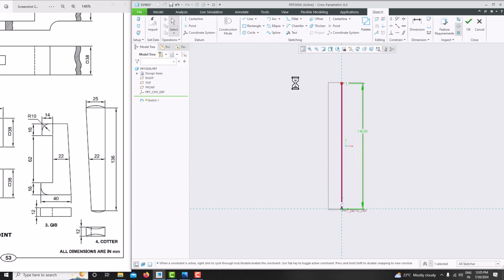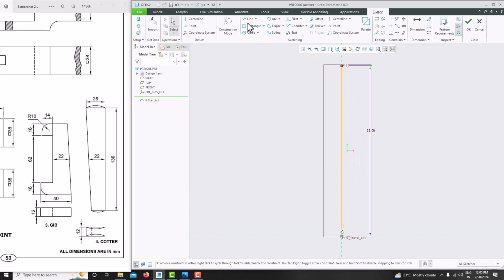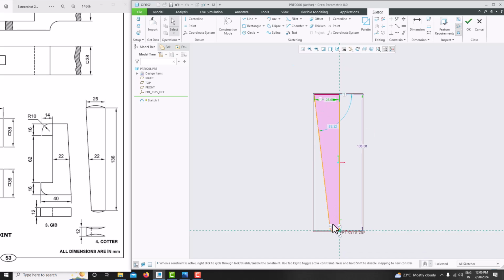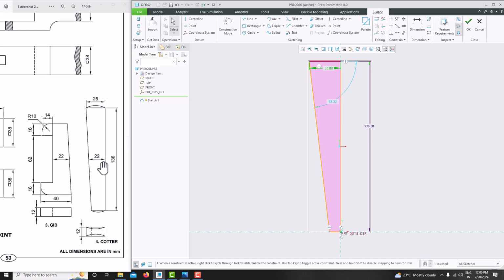Go for the fit screen. Then just take a line. This one and this one is the inclined line, and close the sketch. Press the roller to confirm. Again press the roller to confirm. This dimension they have given, which is 25, and this dimension they are not given. Instead they have given at the mid the dimension of 22.